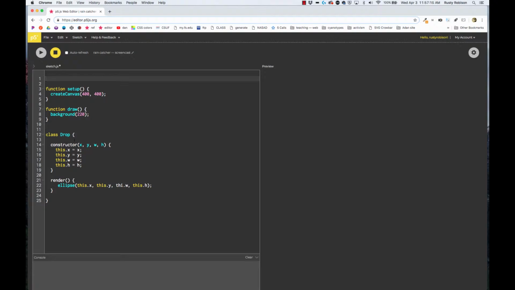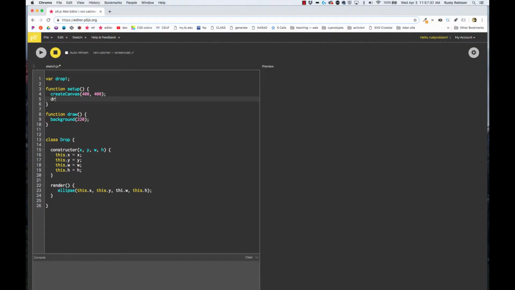So I've got a class called drop that draws a circle. Let's see if we can actually see that circle. So I'm going to say var drop1, and then declare it up there. I have to initialize it here. Drop1 equals new drop, and I'm going to tell it to be at 100, and 20 by 20 size, the diameter. Okay, test this.